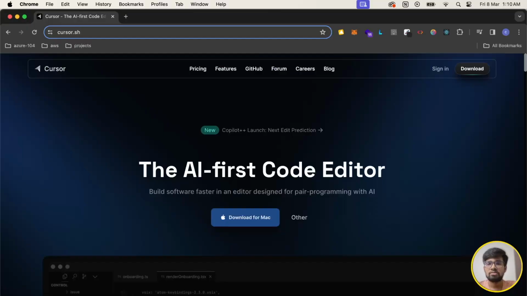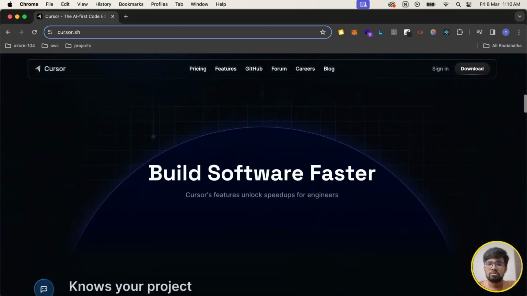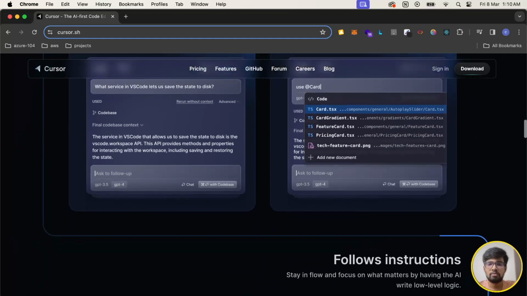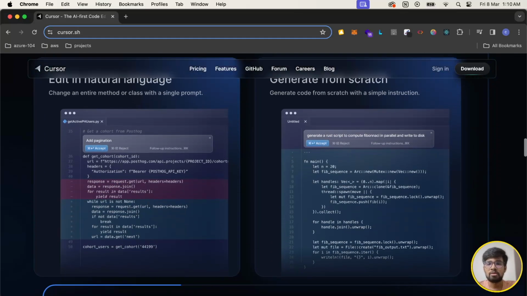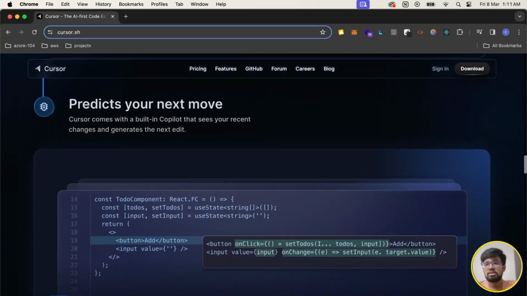This is the website of Cursor. It says: the AI-first code editor, build faster in an editor designed for pair programming with AI. Cursor is available for Mac, Windows, and Linux, so you can download it according to your OS. If you talk about the features, you can talk with your codebase, reference files and docs, and generate code from scratch. Also, you can use Copilot++, which is the native feature. And Cursor is a fork of VS Code, so you can use all your VS Code extensions and migrate them here with just one click.